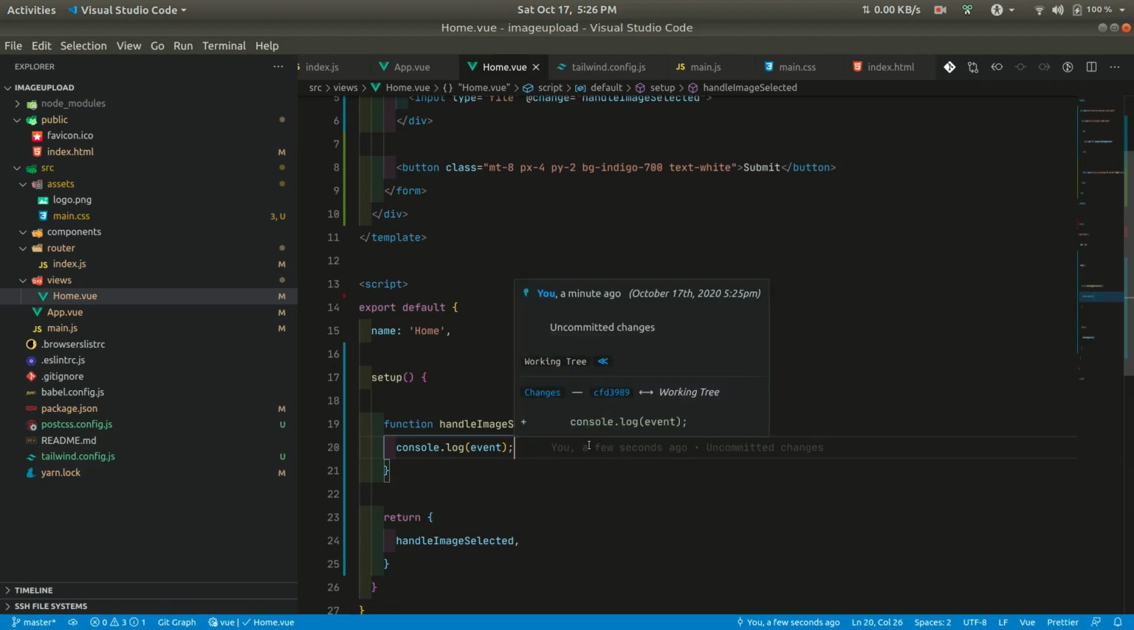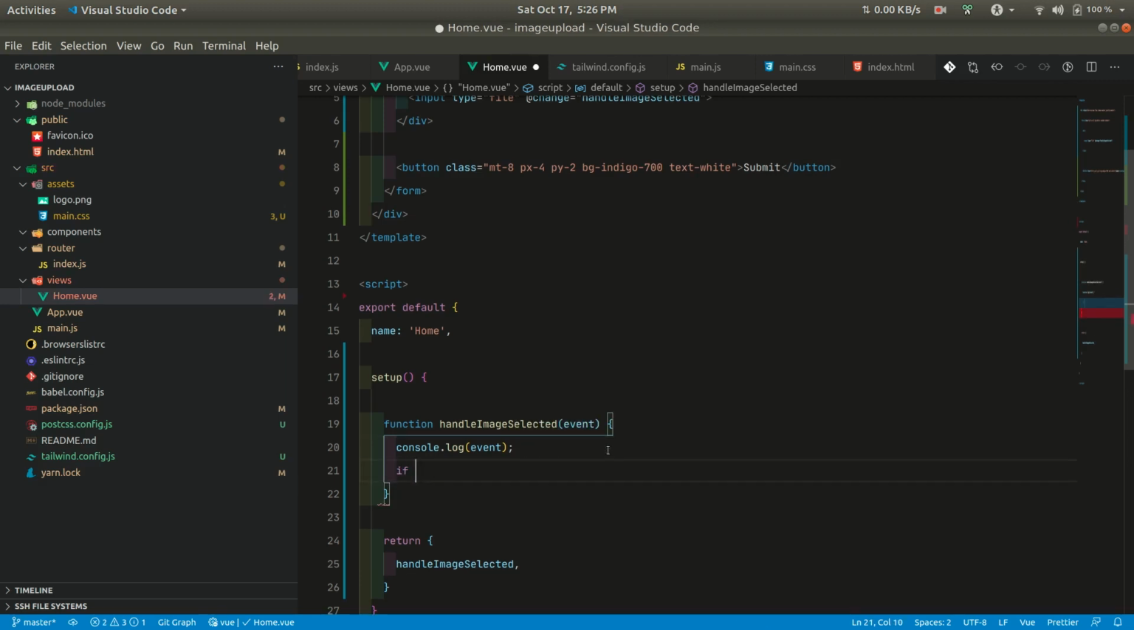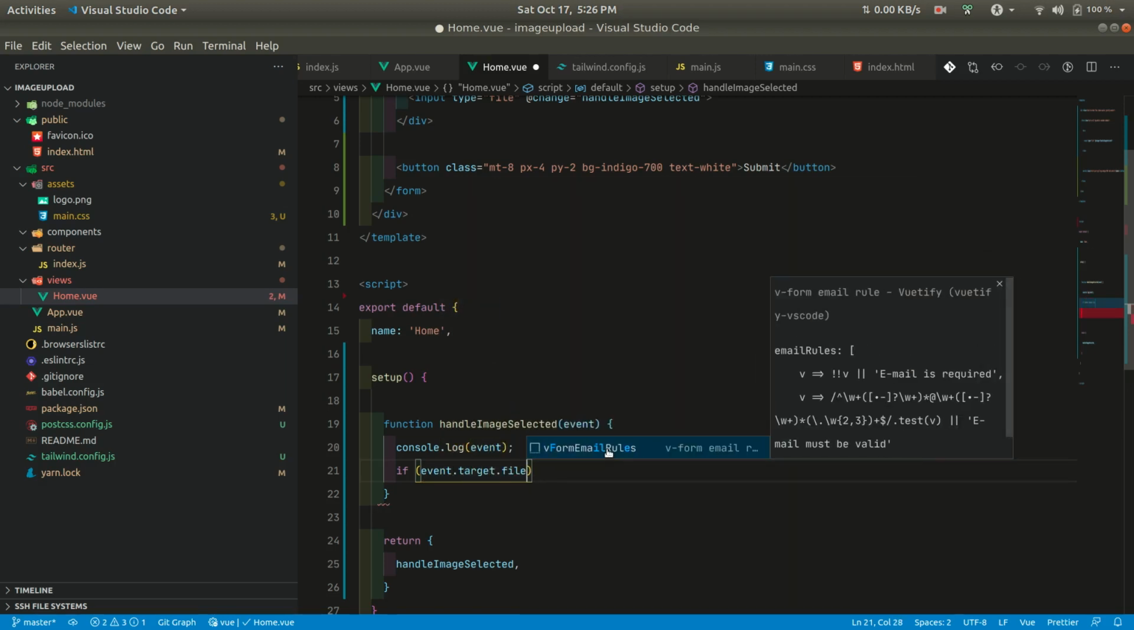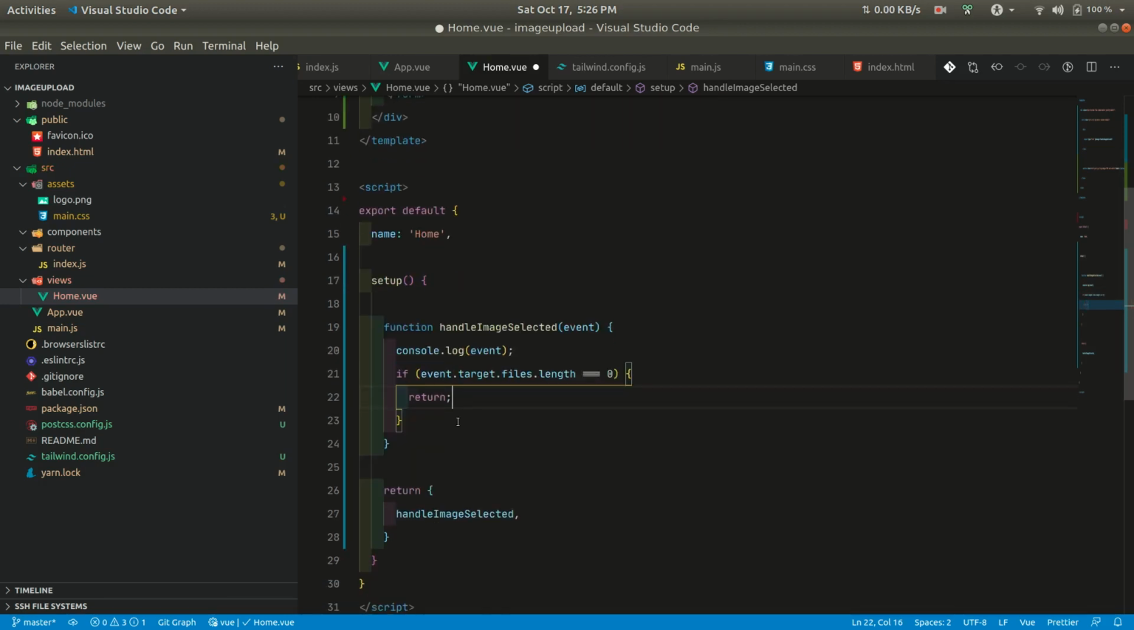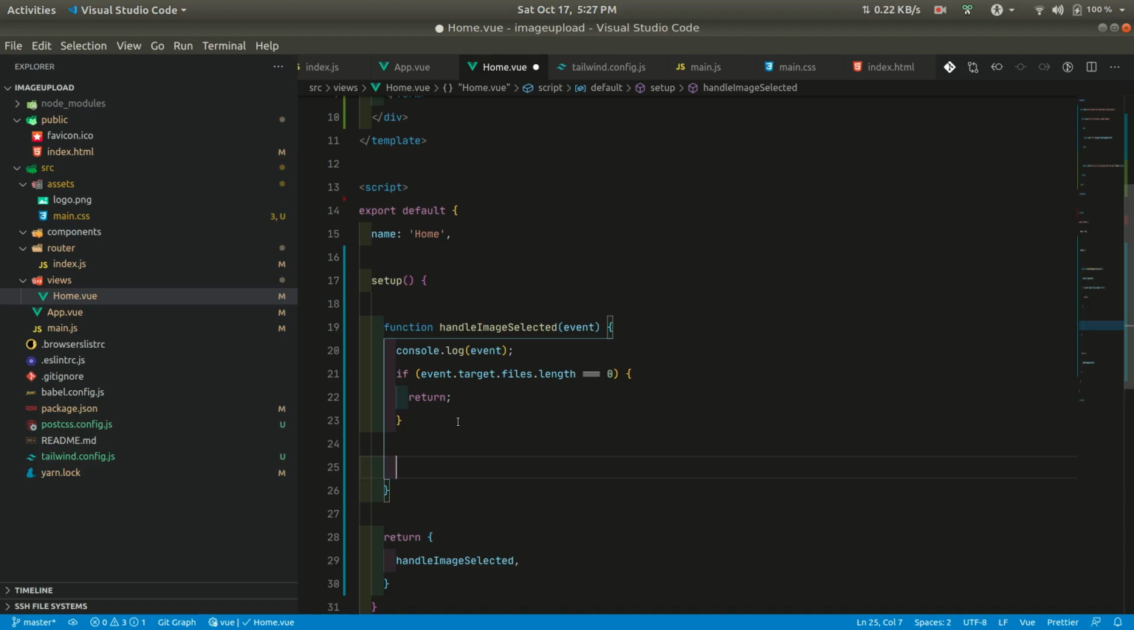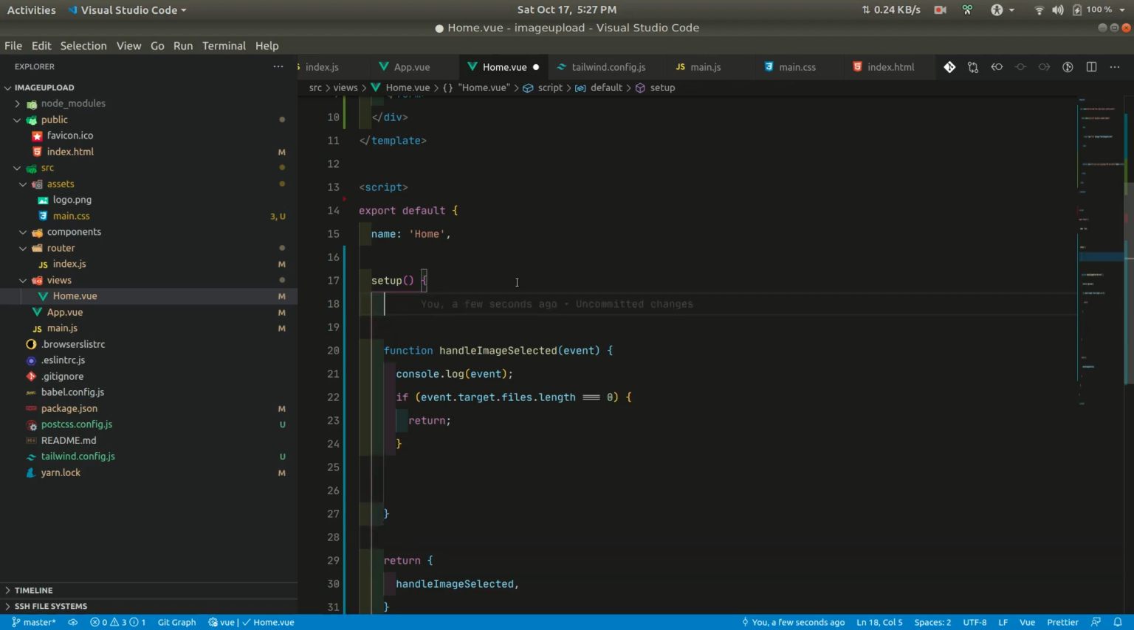Now what we can say is, if event dot target dot files dot length equals to 0, let us not do anything, let us return from here. And if there is some file there, we will be taking the first file from there. So let us create a reactive variable for that. Let's say imageFile here, and let us import this as well. You can see it is being imported here.